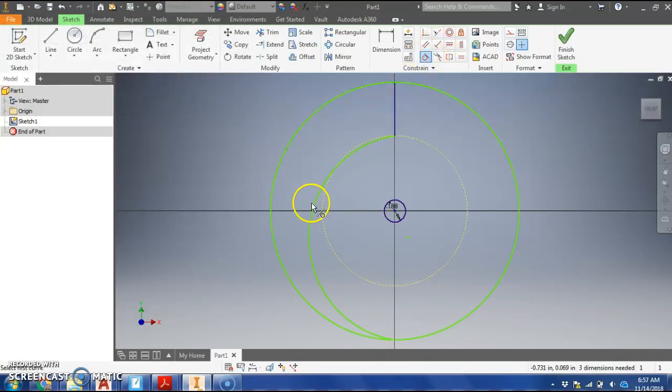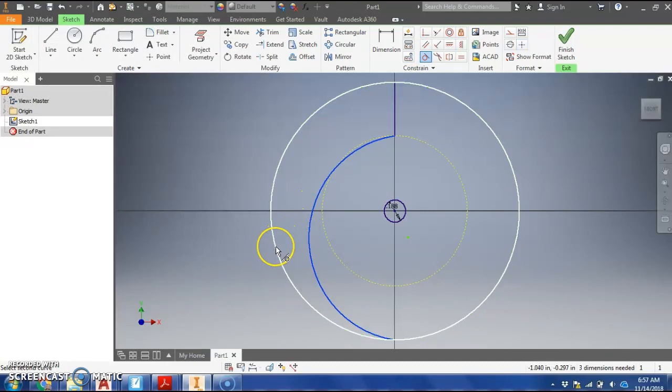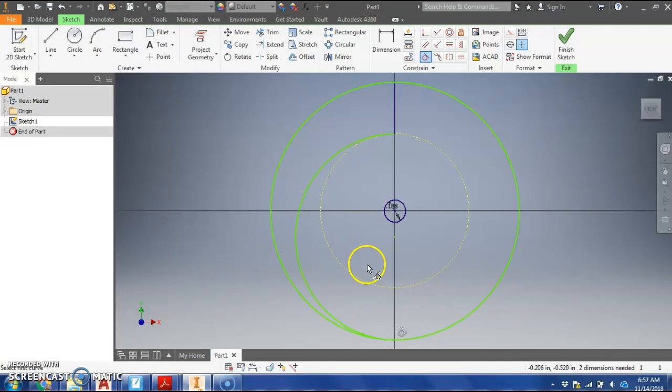And I also want to make this arc tangent to my large outside arc. You should see the little tangent there. If it was already made tangent in the previous step when you made this arc, that's okay.